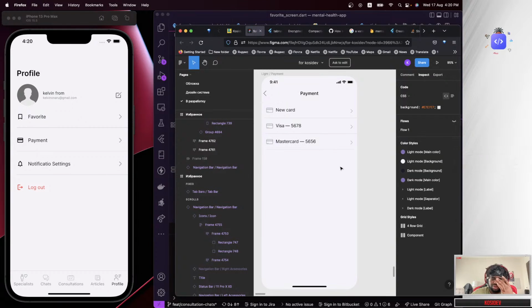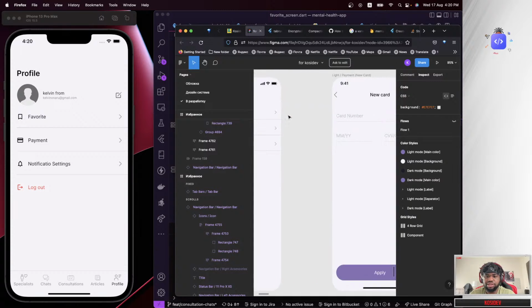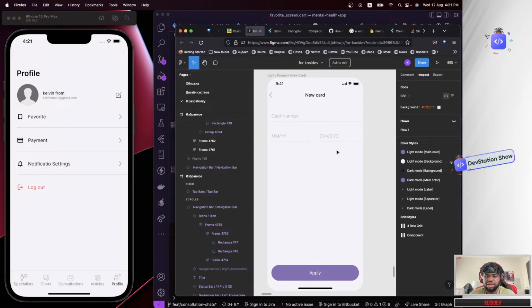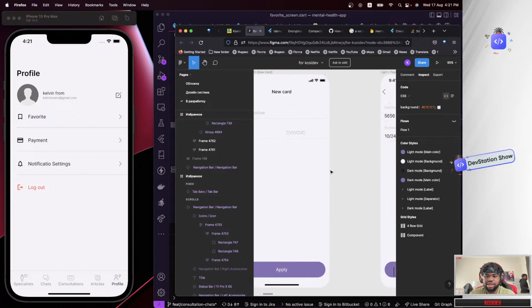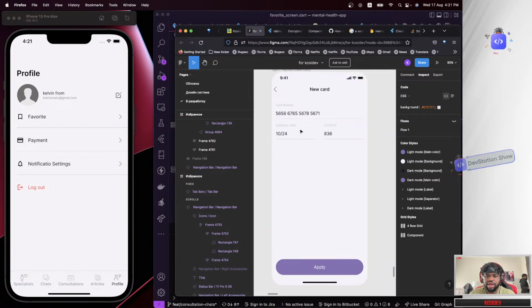So this is what we are looking to get working. We need to implement something like this where the user can actually add multiple cards to their app, and they can select any one they want to use for payment. So they have new card, they can add card, and they can see the list of cards they added. When they tap on new card, it takes them to this screen to add a card, and when they tap on the list of cards they added, they could see the card details.